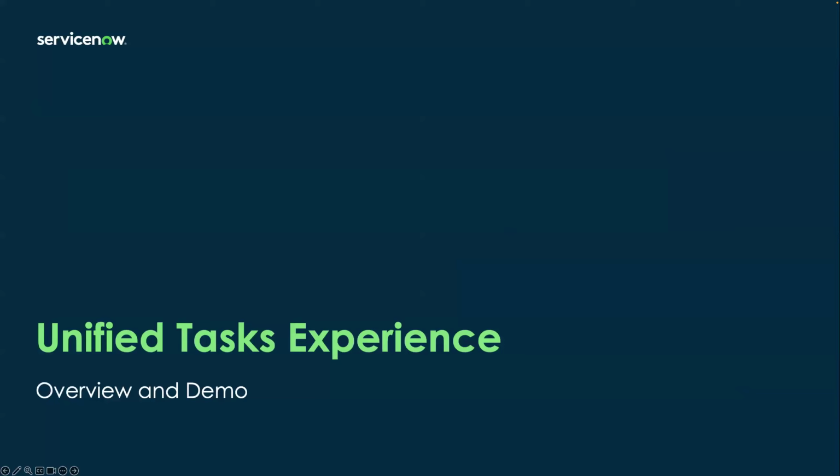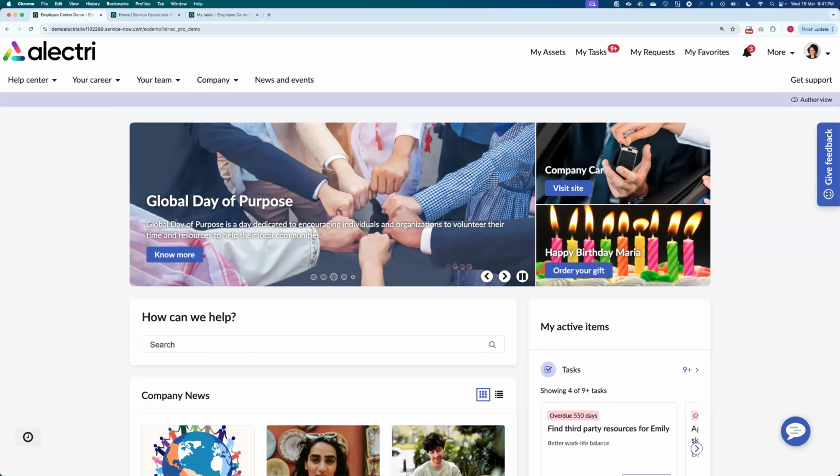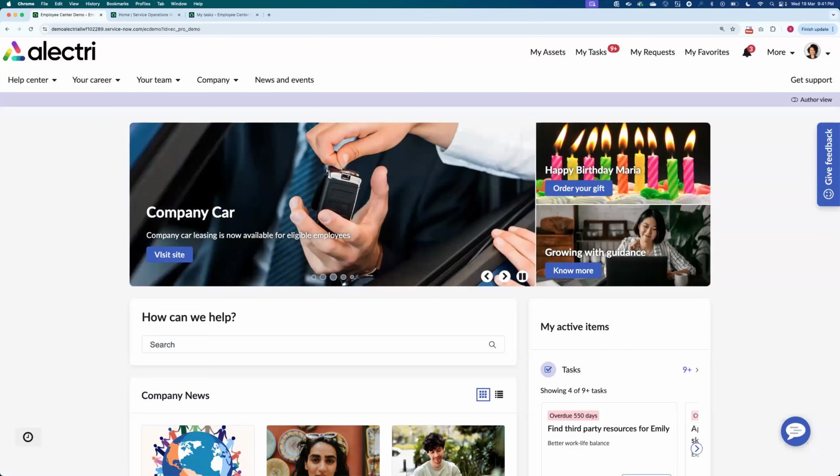So let's start with our topic for today, unified task experience. And before I dive deeper into the slide, let me just consider a scenario where I am Maria, who's an IT manager with an IT company called Electri. And she's starting her day by logging into her employee portal, and she's trying to manage all the tasks that are pending on her end on her employee portal.